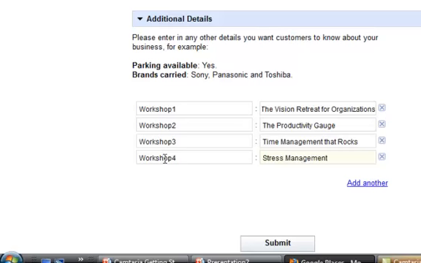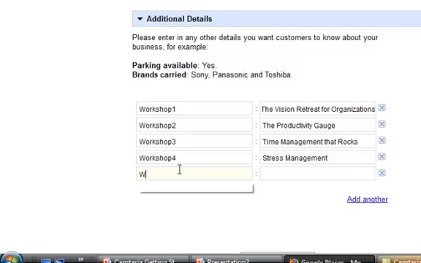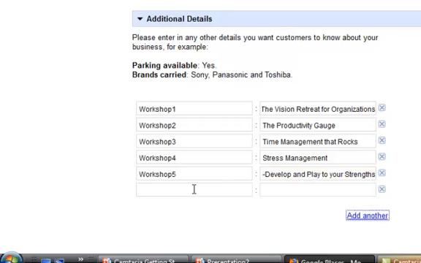I'm sure some of us can all use that through the holidays. Workshop 5 is define, develop, and play to your strengths. And workshop 6 is transferable skills, which is a great workshop. All right, so these are our workshops, and we're going to scroll down here.